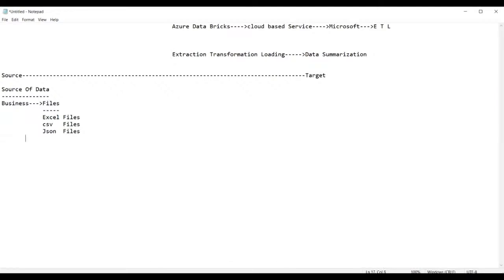And then afterwards, what is it? You have Excel files, CSV files (comma separated value files), JSON files, and Parquet files. Then you can have Avro files, and we can also have ORC files. Various types of files.